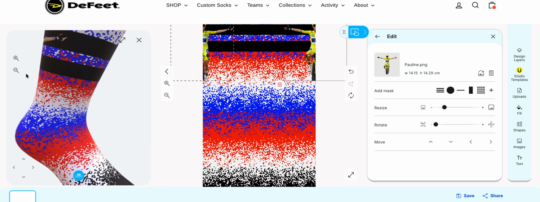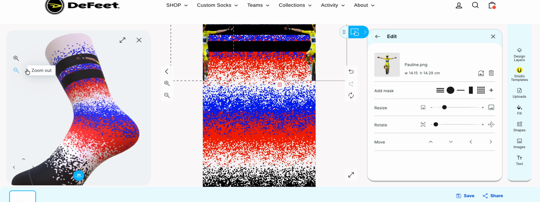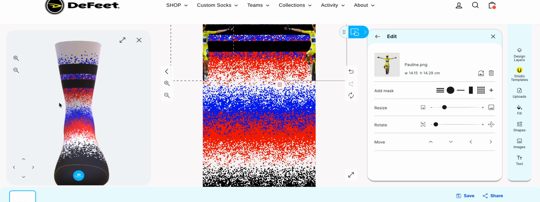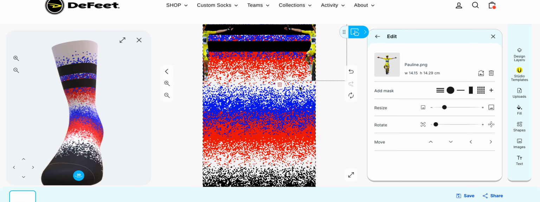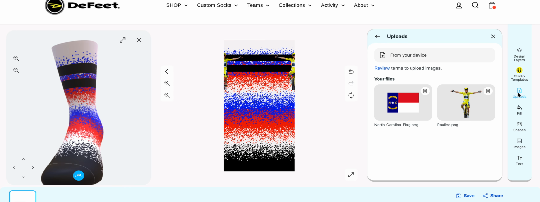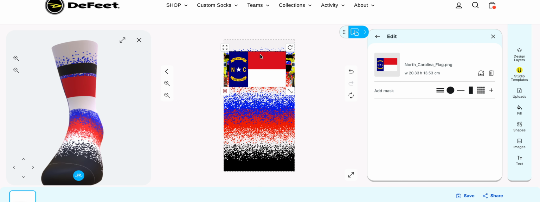Okay, now we're almost where I feel good about the design, but we still need that North Carolina flag. So where are we going to put that? I think it'd look pretty cool right here in the middle. What do you think? Let's go for that. All right, so I go back to my uploads, click the flag, and we see it dropping in there right in the middle.